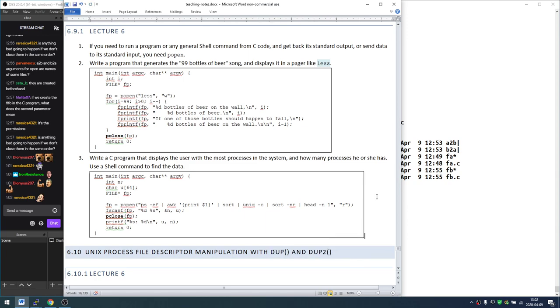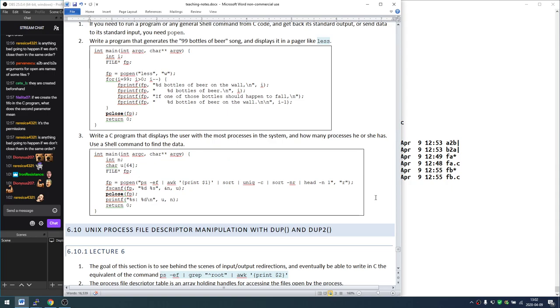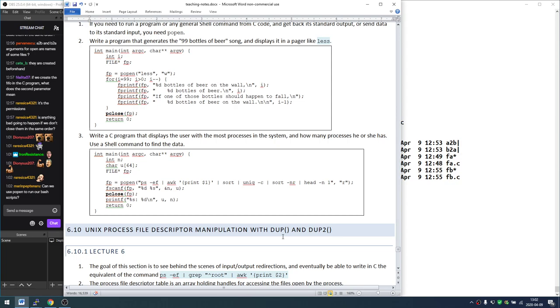So let me see if there are any questions about this, and then I'll move to dup and dup2, which are a little weird, and I will need your attention. Can we use popen? Yeah, absolutely. You can just put the script name right here, obviously with its path or relative path, and it will do it. Yeah.